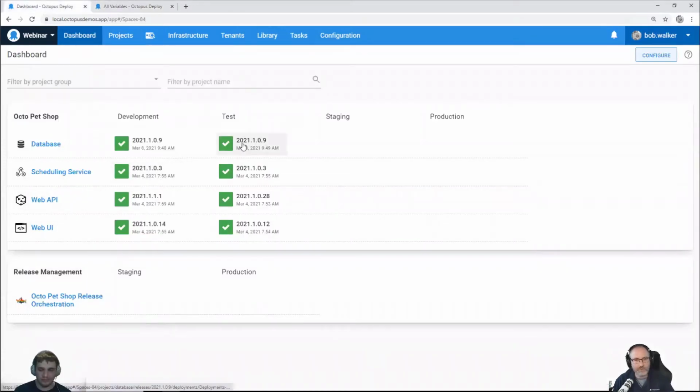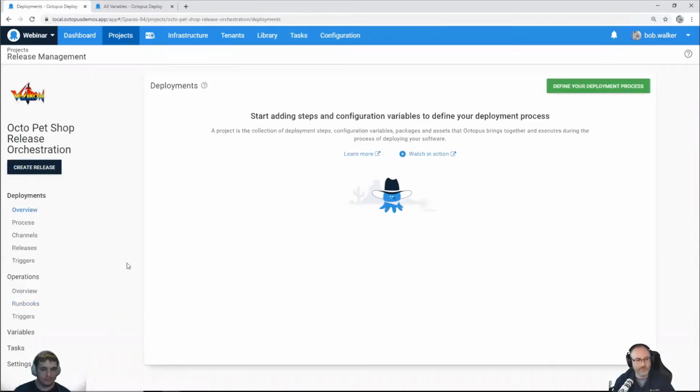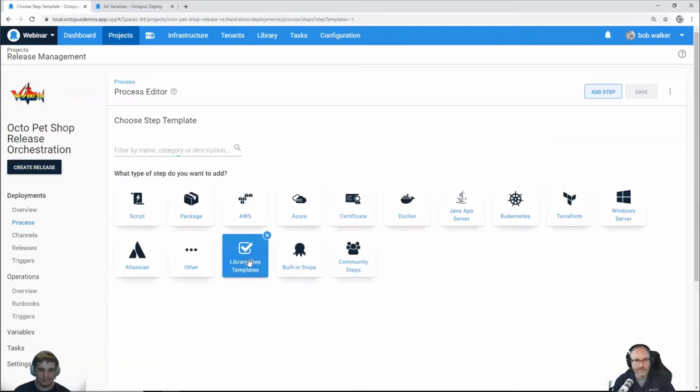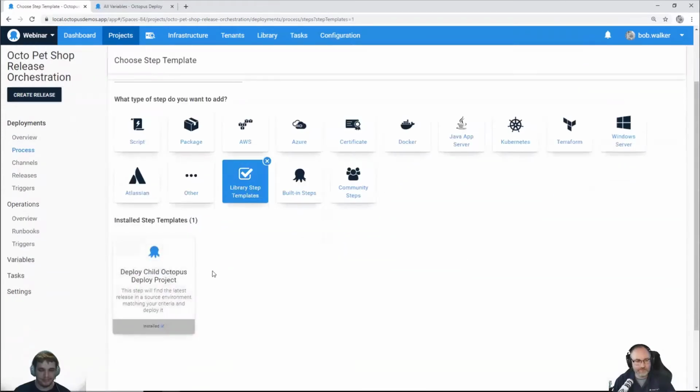Okay. So our goal for our first use case is we want to move everything from test to staging. So the .9, .3, .28, and .12. So let's go ahead and create our deployment process. As you can see, I don't have anything defined. And what we're going to do is go ahead and add the step. And thankfully, I already have it installed.